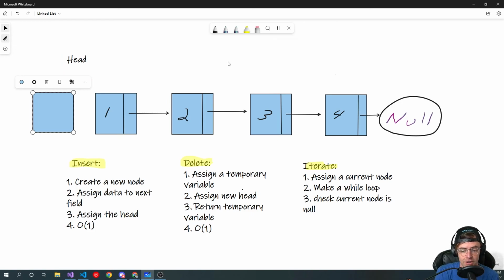Okay, so we create a new node. We assign data, and this just logically makes sense. So this one's going to be 7. It doesn't even matter what you put in here. Then we assign the head, and it's going to point to the next one. So it's going to assign the new field, and that's it. Assign data to the next field, make sure that you have the data that you want, then move the head over, and that's pretty much it. And the great thing about this is that it's O(1). That's the Cadillac, that's the Ferrari, that's what we want.